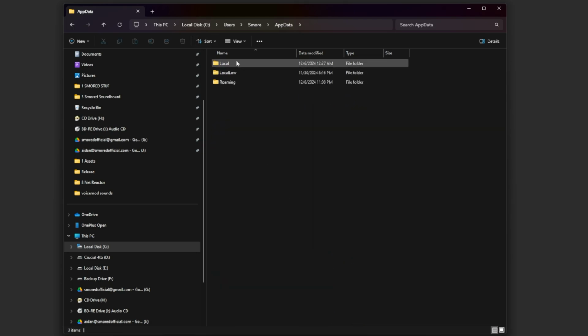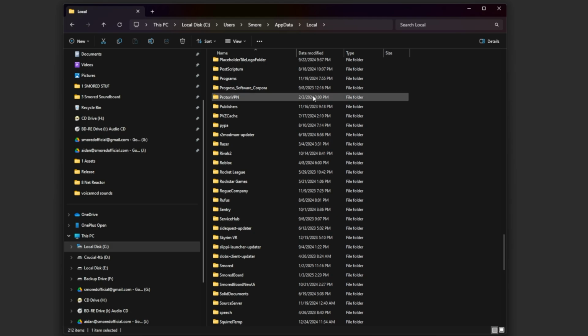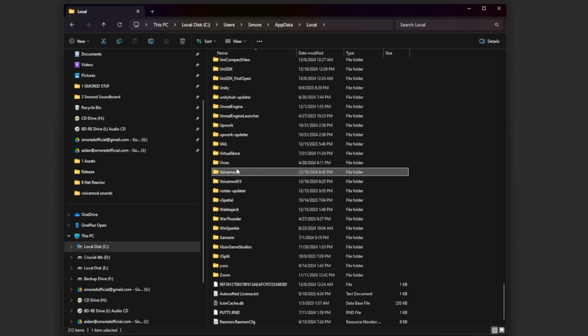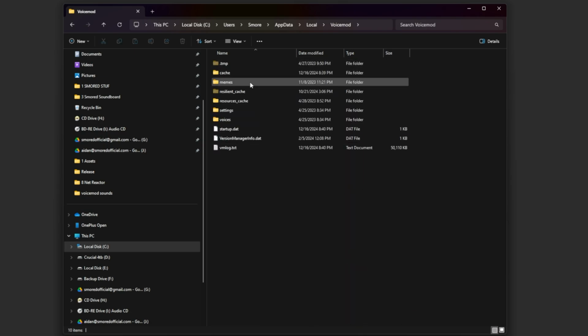And once you're in here, you click on Local, and you scroll all the way down to Voicemod, not the V3 one, just the normal one. And if you don't see Voicemod in here, that means you installed it somewhere else, and you're going to need to figure out wherever that was that you installed. Then once you're in here, open up Voicemod, and you'll see a memes folder.